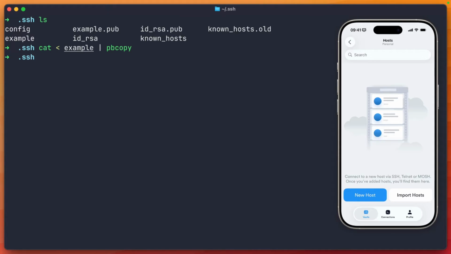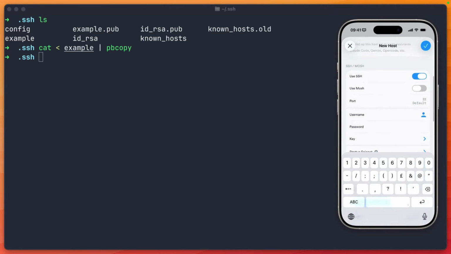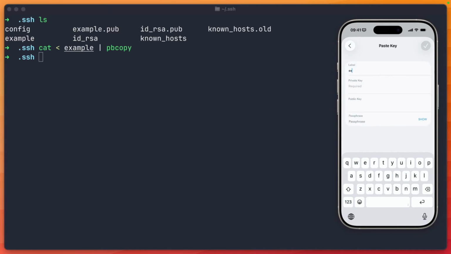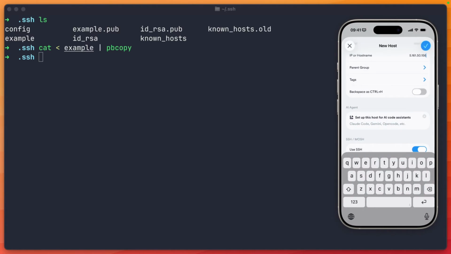And now on my phone, we can create a new host. So we're going to give this a label and call this example. We need to give it the IP address of the server, which was 5.161.50.156. We're going to use SSH, and we're going to use a key. I'm going to call this example. We'll paste the private key, save it, and head back.